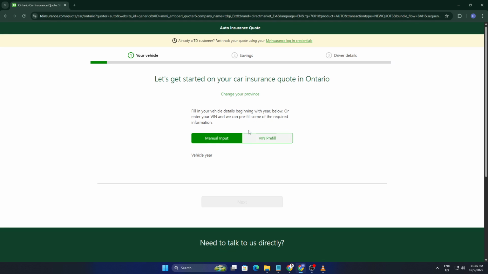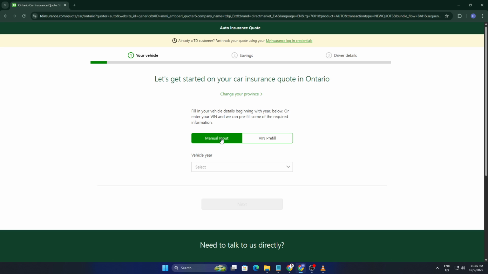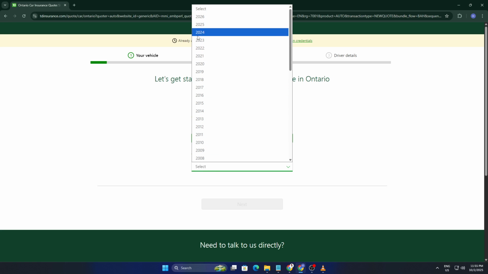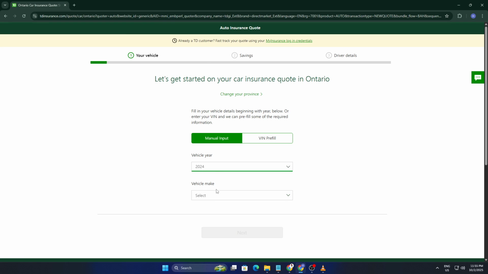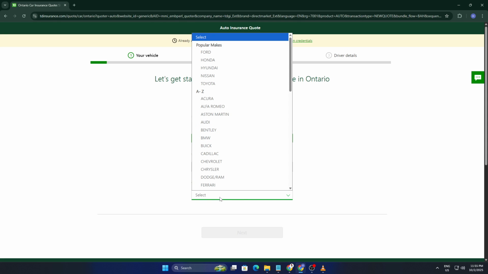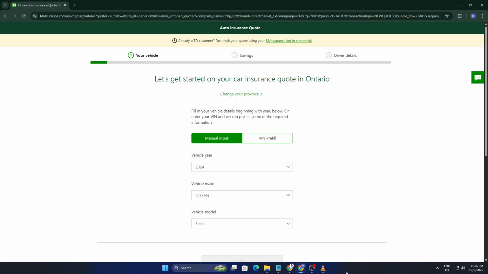After that, it's time to customize your coverage. TD Insurance allows you to choose your coverage level: liability, collision, and comprehensive. You'll also see optional add-ons like roadside assistance or accident forgiveness. This is your chance to tailor the insurance to your needs.